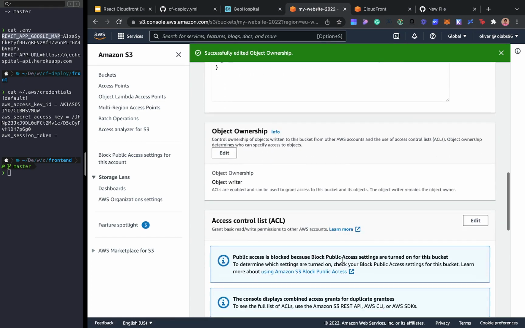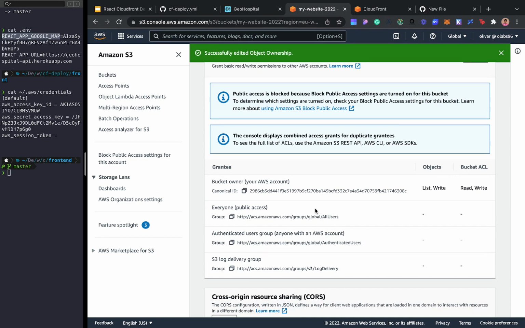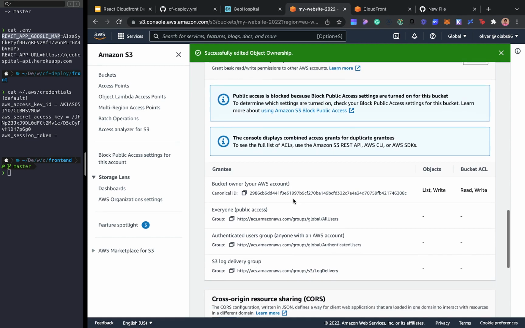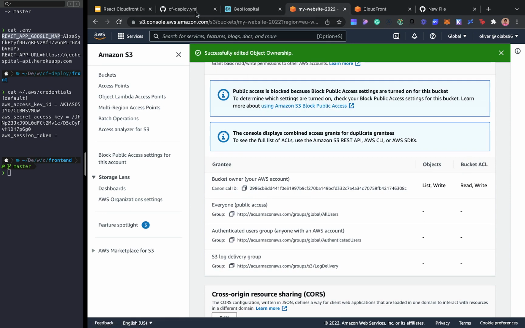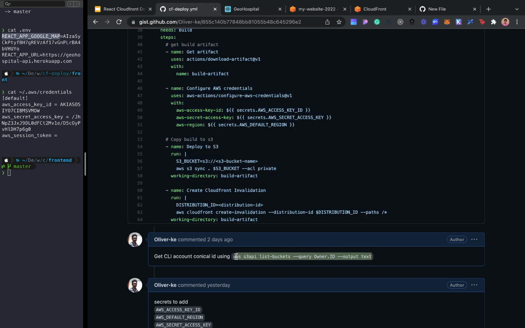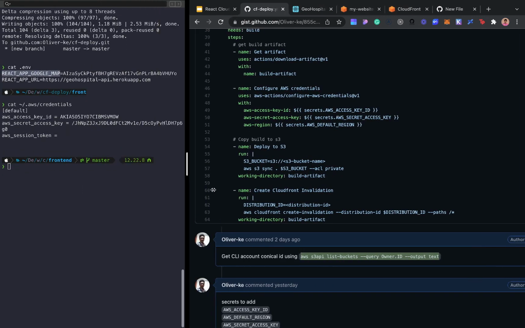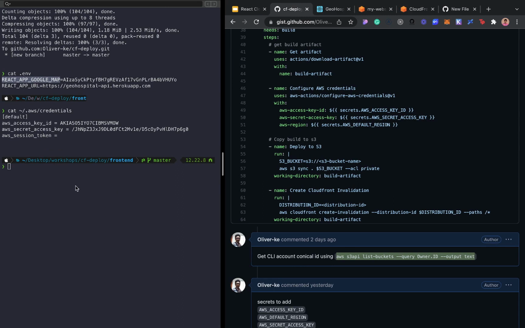So let's look at the ACL, access control list. So we have the bucket owner. We need to make sure that the account we're using is part of the ACL, is on the ACL list. So to do that, I have a command here. I'll copy that command. I need to get my account, my CLI canonical ID, and check that it's part of the ACL list. So I can paste this command.